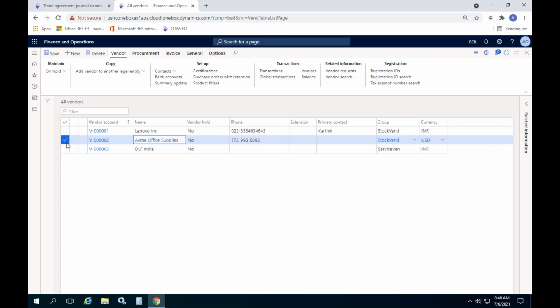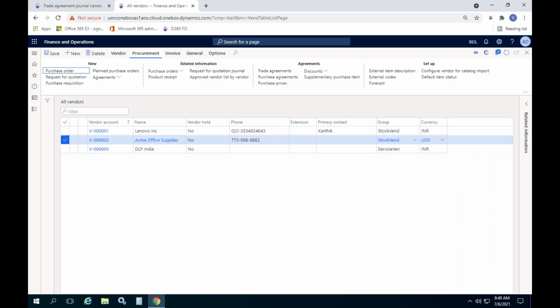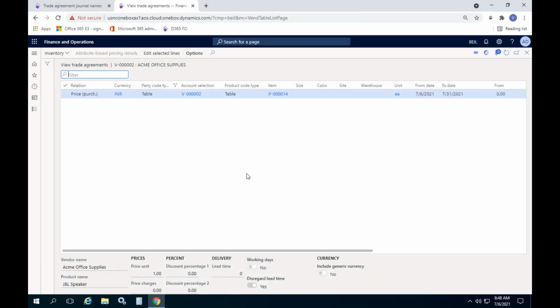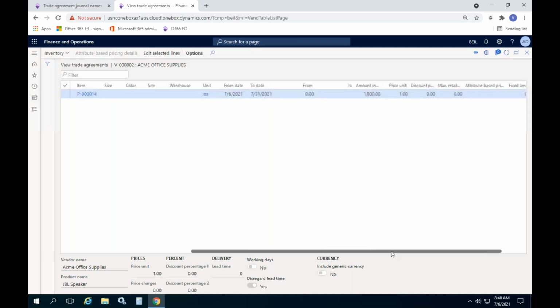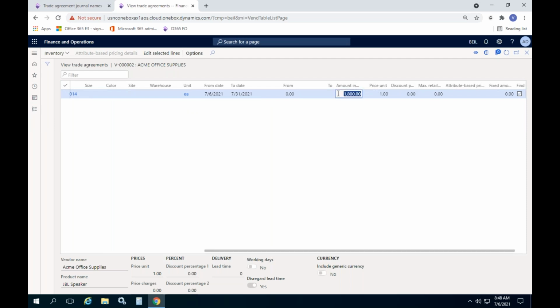This is the vendor where we configure the prices. If you go to the procurement tab, you can look at either the trade agreements or purchase prices. Anything is fine. When you say trade agreements, all the purchase prices and discounts will be displayed. See, it is a price line, and for this particular item, this is the vendor. This is the item.